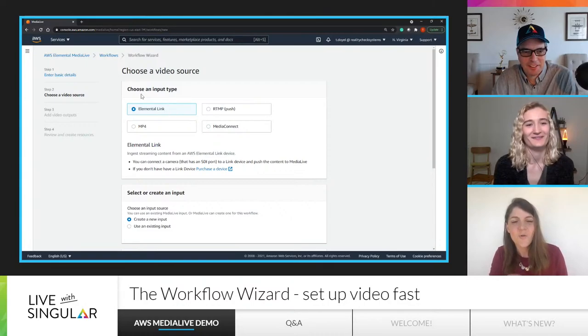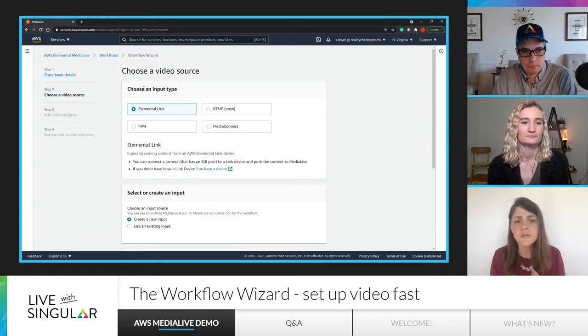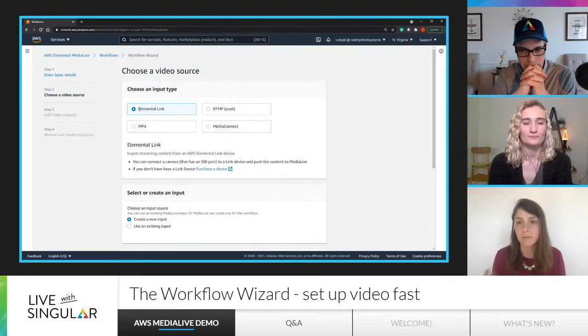Awesome. So we've got four options as part of the wizard workflow that we allow you to set up. So we've got Elemental Link. For those of you who are not familiar with Elemental Link, it's an HEVC contribution encoder. We like to refer to it as your SDI port for MediaLive. So it's a really straightforward, affordable device that uses the Zixi protocol to reliably transport your live stream into the cloud, which is great.